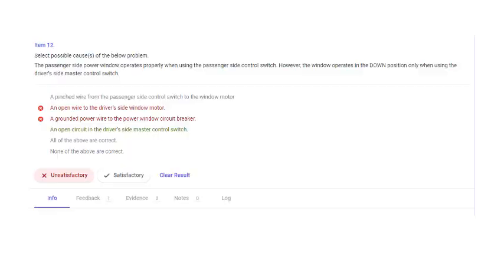Okay, Brian, we're looking at question number 12. The passenger side power window operates properly when using the passenger side control switch. However, the window operates in the down position only when the driver's side master switch is used. So that's telling me that the driver's switch, the one that's in the master switch, is not working properly, but the passenger can operate his switch.